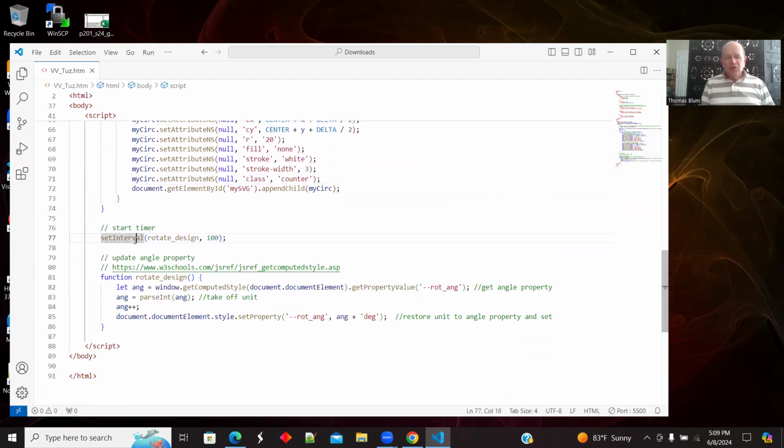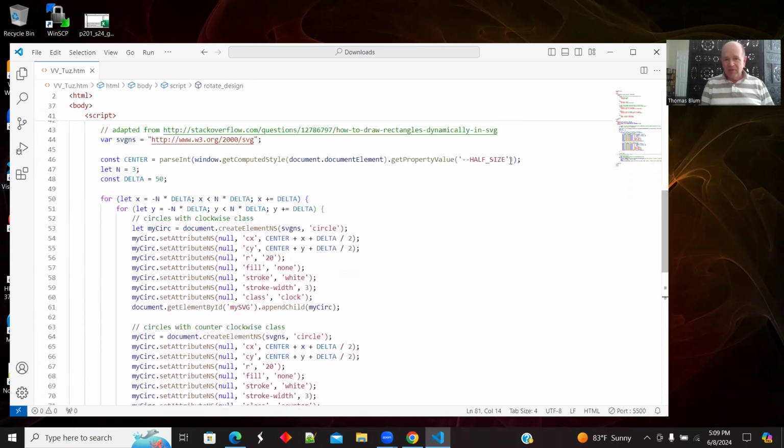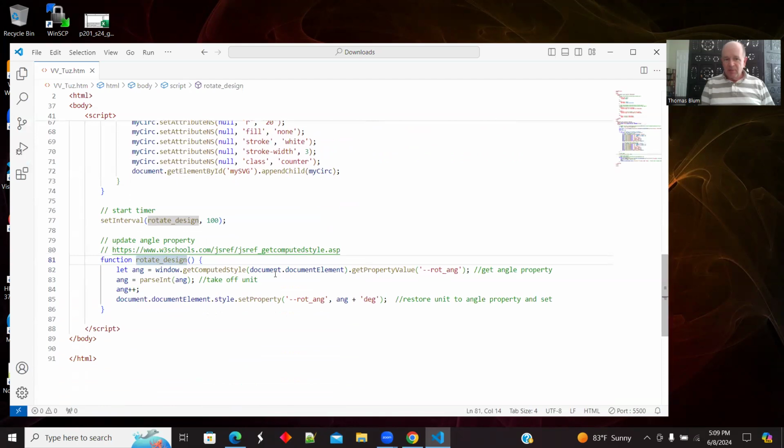Okay, so setInterval is to start a timer. It's calling the method, which I will define next, rotate_design, and I'm calling it every 100 milliseconds, every 10th of a second. So here is that function. And again, we need to get that property, same as up here when we got the property of the half size. We are getting the property here of the other variable, the rotation angle.